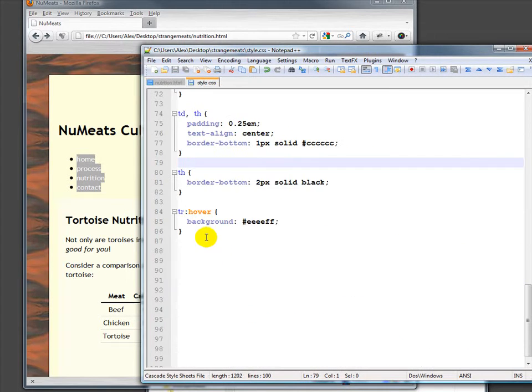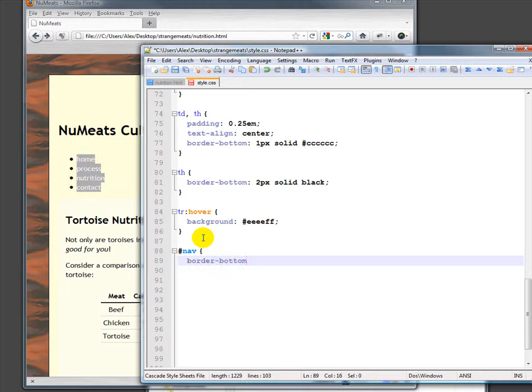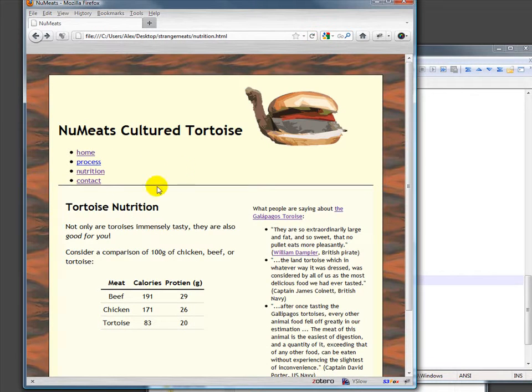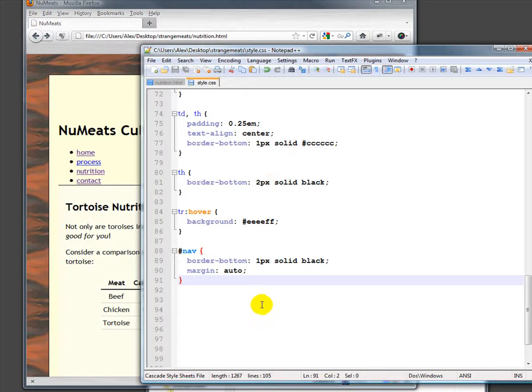So let's go over to the style and let's first address that nav block. And I'm going to do a couple of things with that. First, I'm going to put in a border bottom that's 1 pixel solid black. I'm also going to do a quick margin auto. Alright, and so if we refresh that, you'll see we've got a nice line underneath and it closes things up a bit.